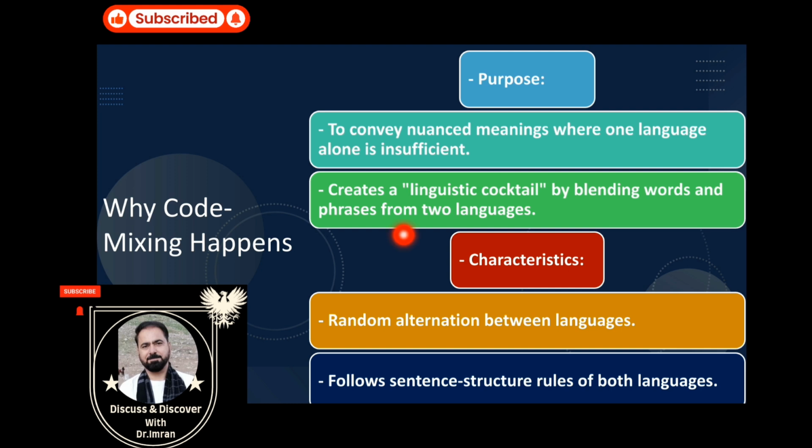So it creates a linguistic cocktail. Now, what is a linguistic cocktail? It is when you mix two languages. Cocktail means a mixture of something. So you mix two languages. Some of the words you take from one language, and some of the words you take from another language. It becomes a linguistic cocktail, by blending words and phrases from two languages.